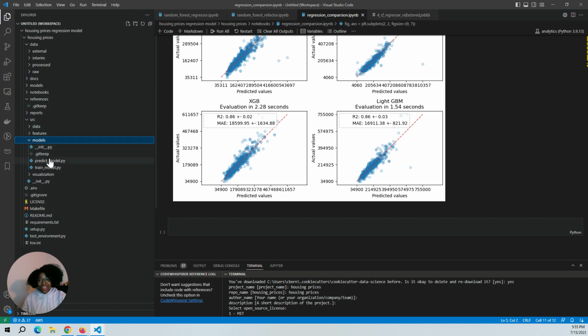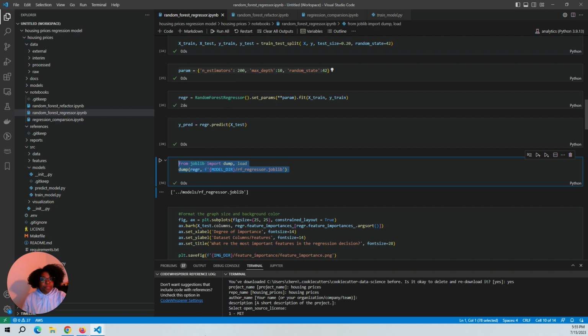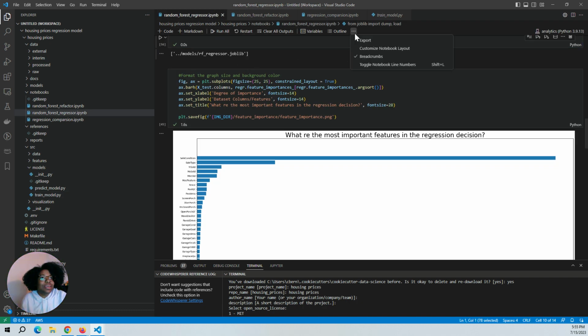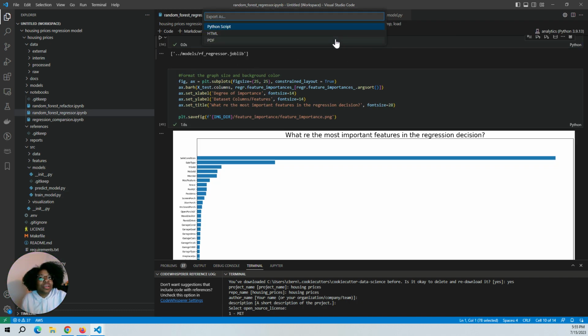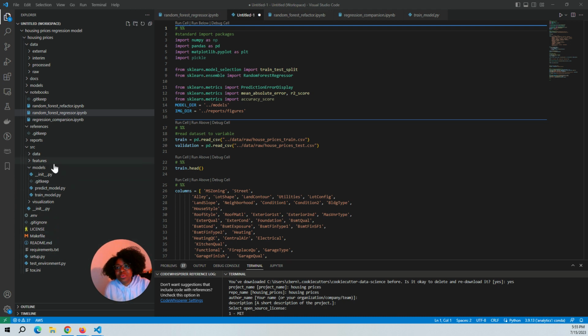The reason is if I create a train_model.py file, I can copy all of this here into that file, and I can run it on Docker, and it'll just execute the file from the YAML files that you create. We're going to do this the easy way, and I'm going to export it as a Python script. All right, I did that, and where did it go?